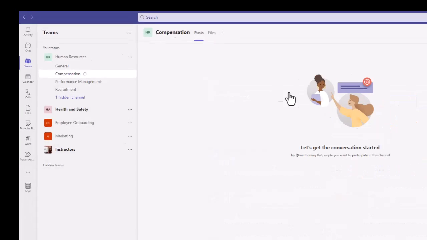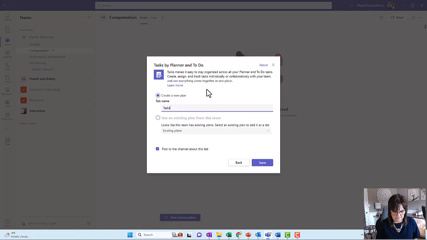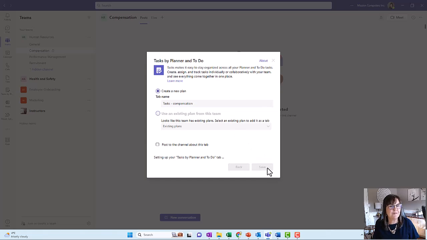So if I click on it, I'm going to name it here. I clicked on it. It looks like it's going to add it for me. I hit save and nothing seems to happen. What's wrong with Planner, right?